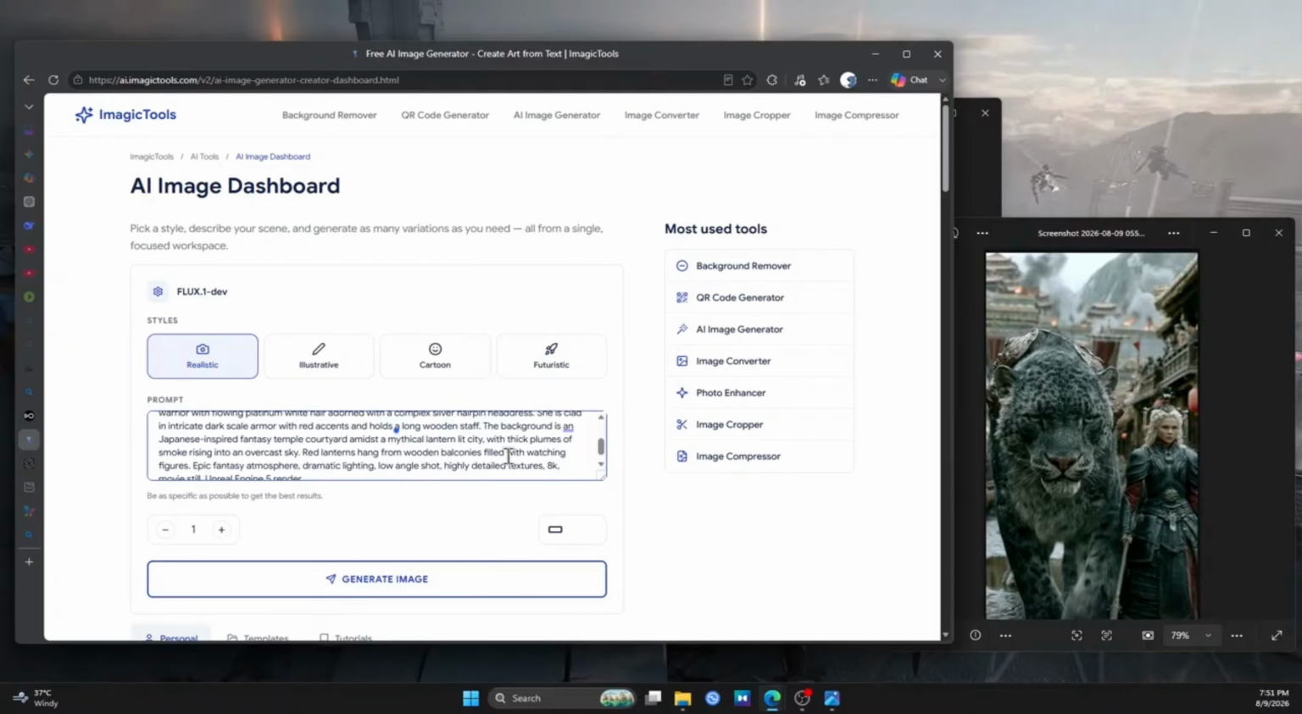Now, what I might do is I'll do thick plumes of not smoke, but fireworks rising into an overcast city. Red lanterns hang on the wooden balconies, filled with watching, and so on. All right, there we go. Now, highly detailed textures, 8K. Movie still, Unreal Engine 5.